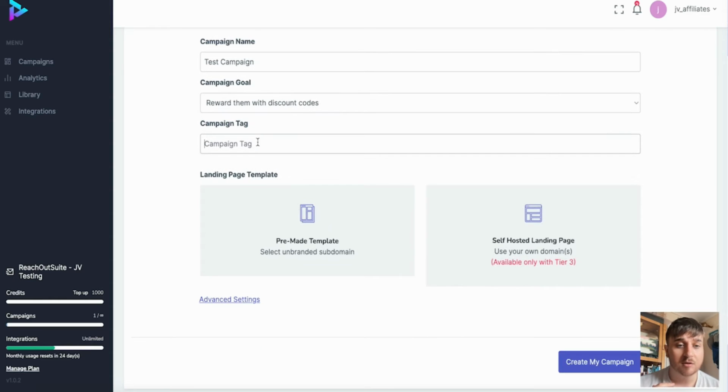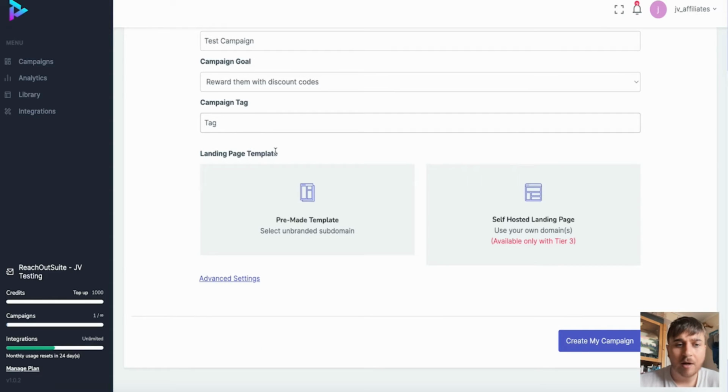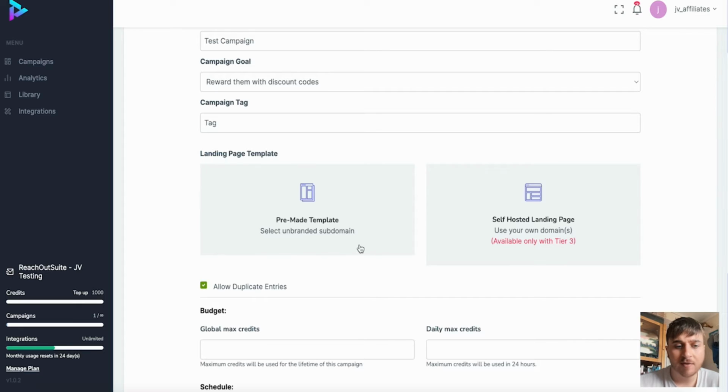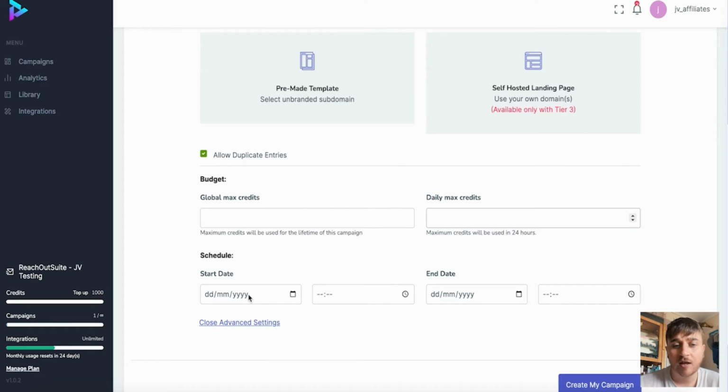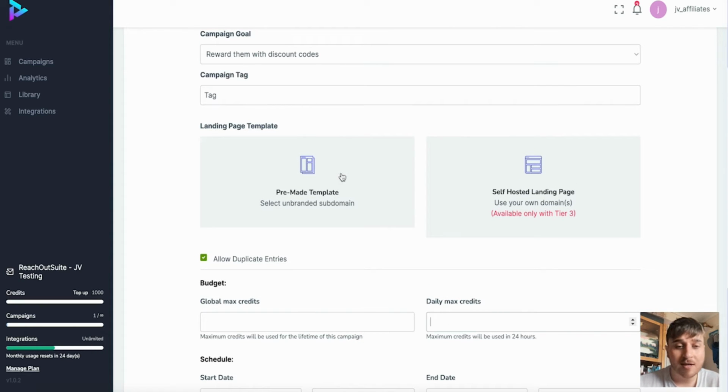You then have the option to set a campaign tag. And then below there, we've got landing page template. We've got a pre-made template or self-hosted landing pages. Below that, we also have advanced settings where we can set the budget, like the global max credits and the daily max credits. And we also have the options to schedule it. So we could set a specific date, time, and the end date. I'm going to go ahead and go on pre-made template.